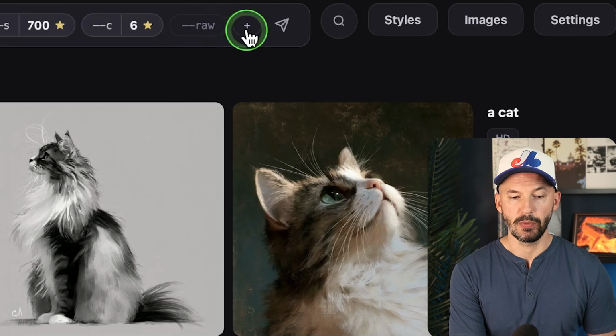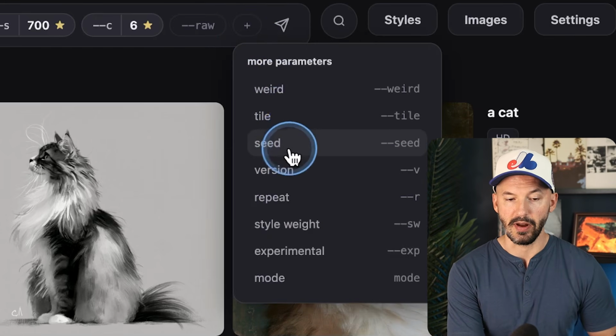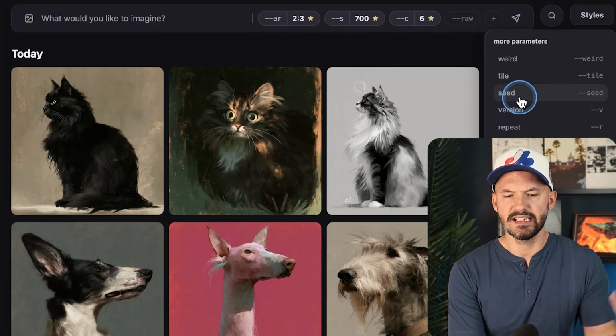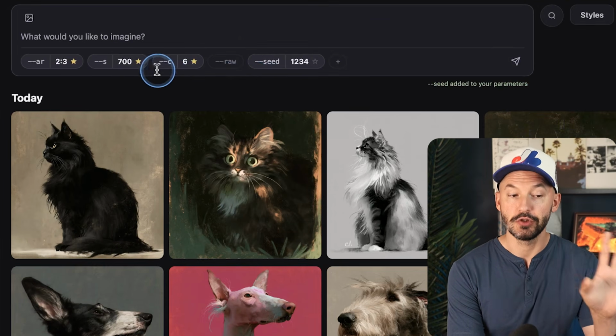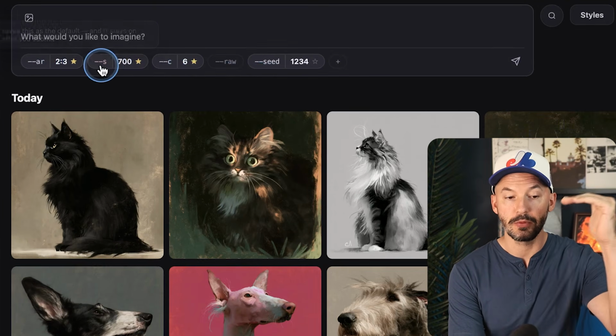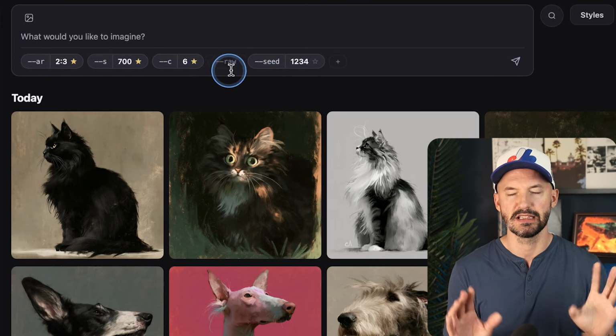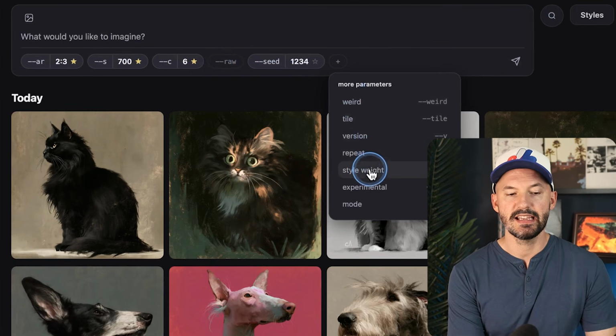Let's click on this plus button here, and then we can add other parameters. Like maybe there's a certain seed number that you really like using. You can click that there. And if there's too many parameters, the parameter bar goes below the prompts. I think this works out really well. Why don't we add EXP as well?